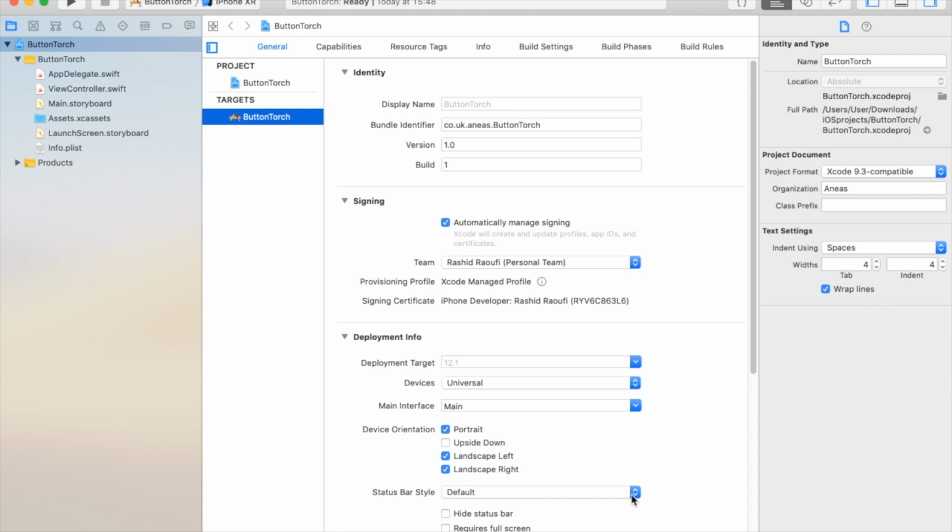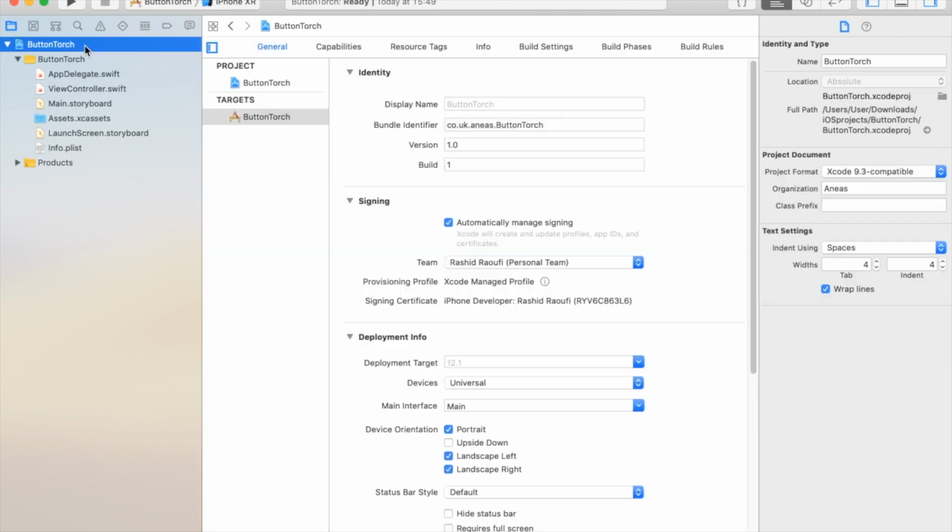So I'll just go through the overview. This central section is all about the information of the app: the name, the identifier, team, version, etc. It can be accessed by clicking this top section here. So click on App Delegate. Click on that top section here, and it'll take you to this screen.